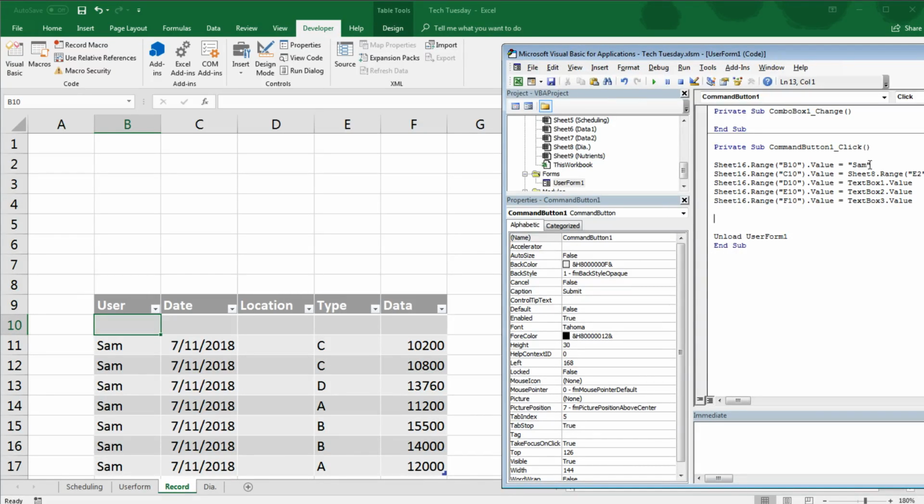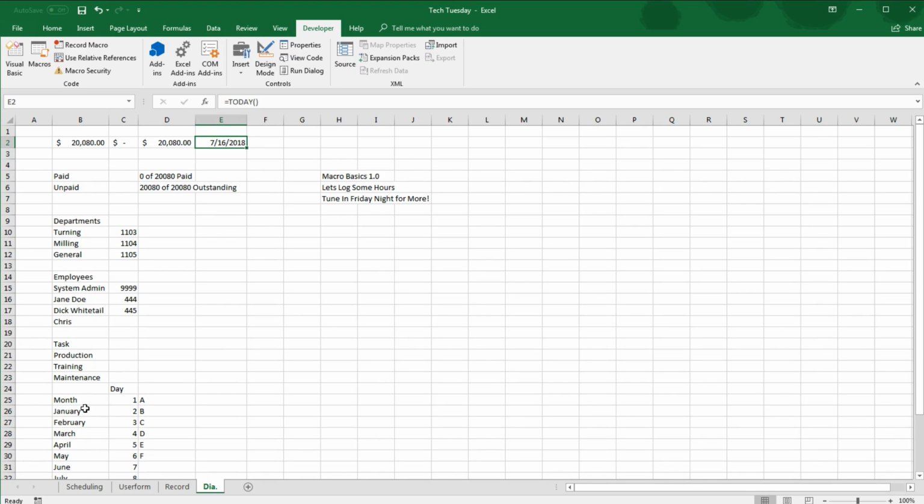We want to change this hard-coded value from Sam to sheet 8 dot range. And then I don't remember what we want to do after that. Let's just go E2. I want to put it in quotes and in parentheses, and then go dot value. Now we don't want E2. What we want is B18. Come over here to B. Come over here to 18.